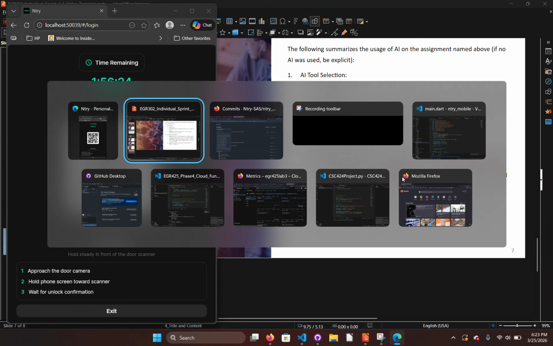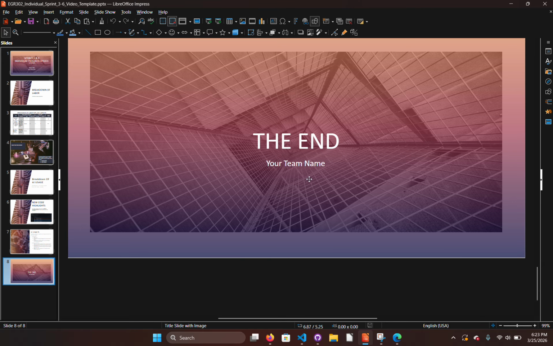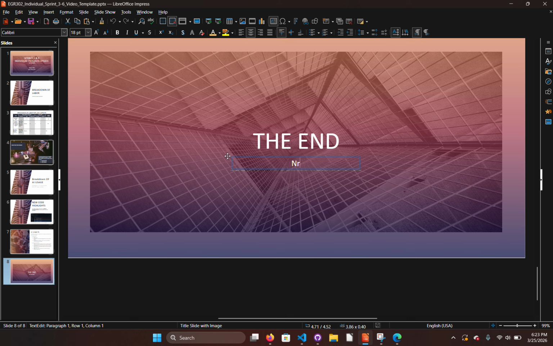In fact, it did save me hours. Not sure how long, but it saved me a bunch of time of figuring this out myself, or maybe Googling or watching YouTube videos on how to access these variables, say around 5-ish hours, maybe. That's just a vague estimate, but you get the idea. And that concludes the individual progress. Thank you.